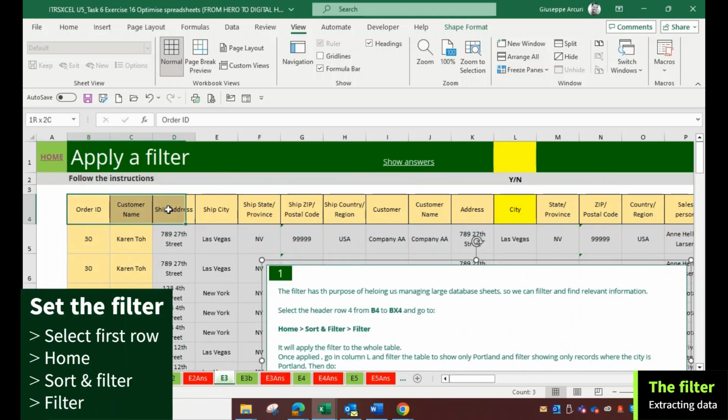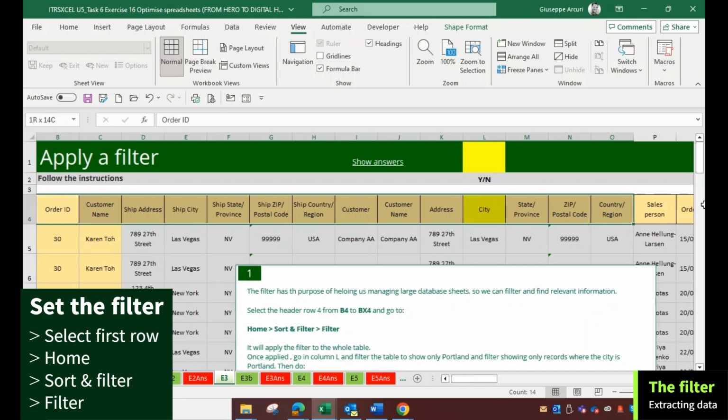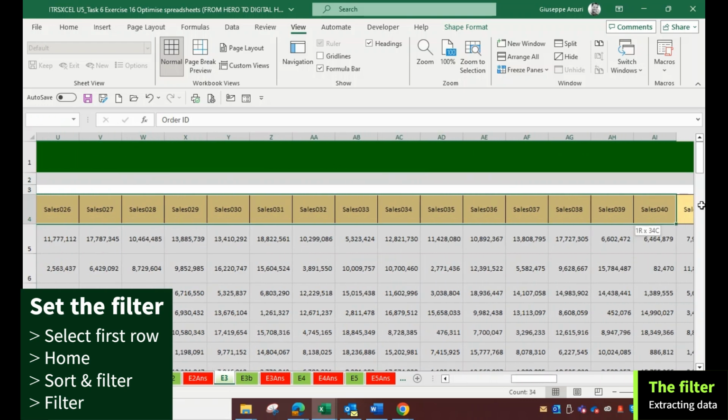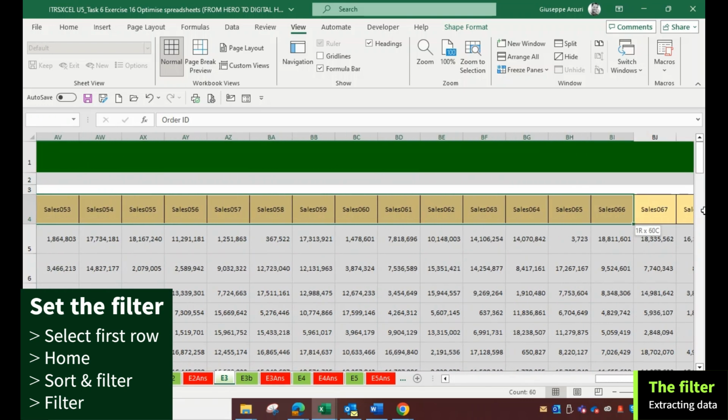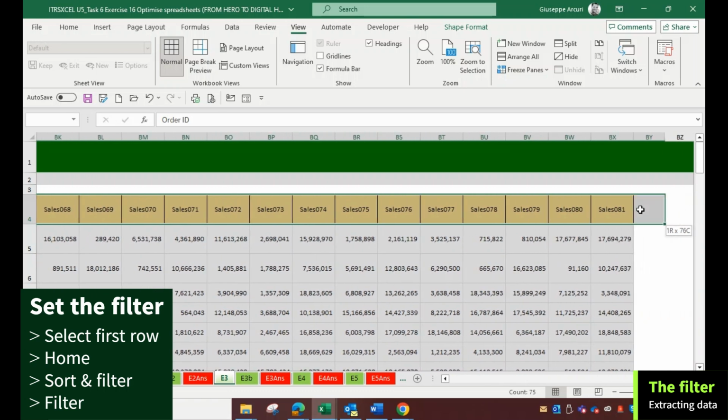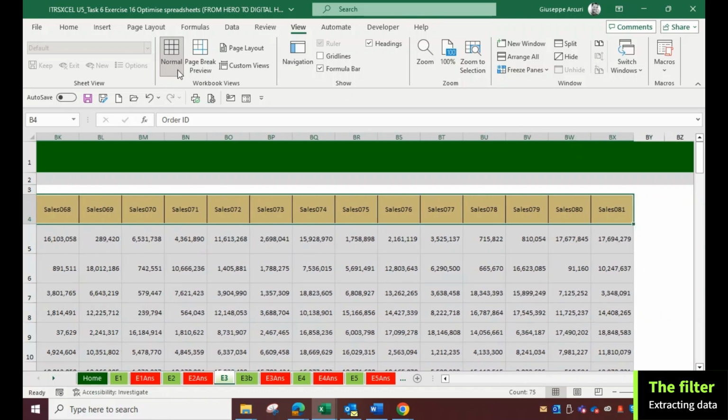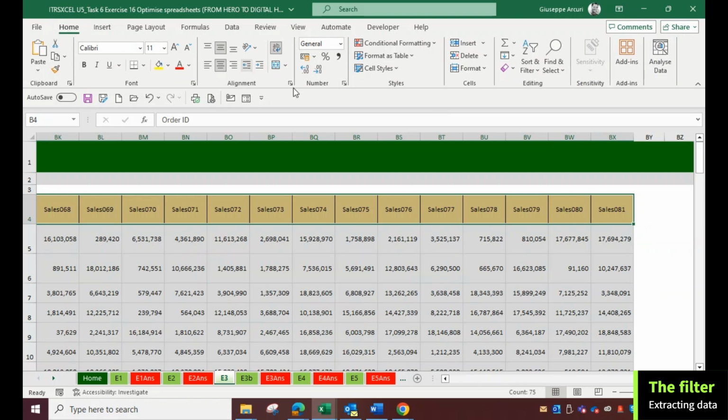Let's start. Select from cells B4 to BX4. This range represents your header row, which contains the column labels for your data. Go to either the Home ribbon menu or the Data tab, locate the Filter button from the Sort and Filter drop-down. Click on it.